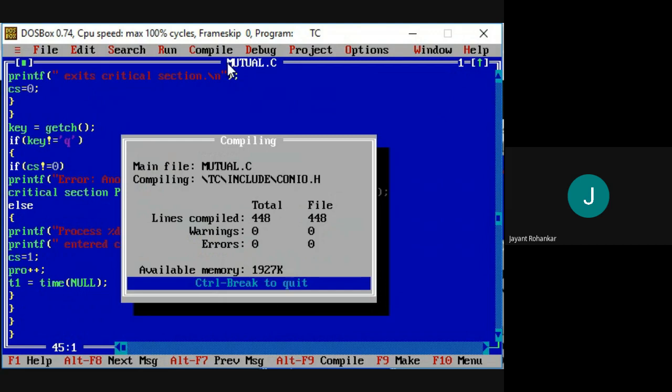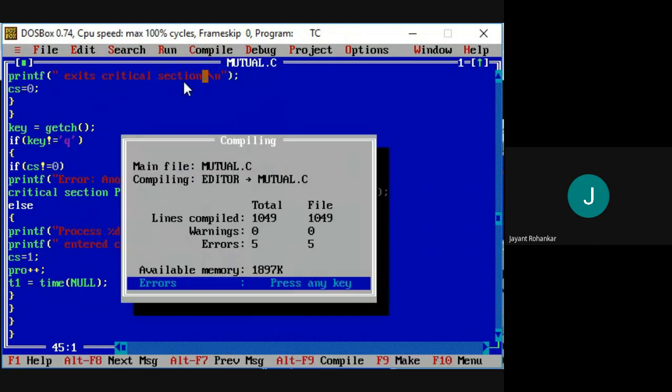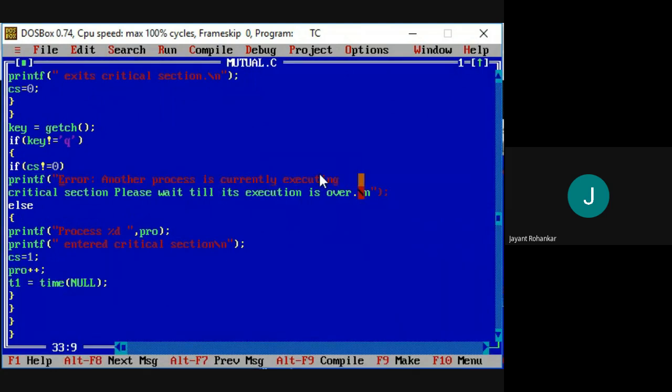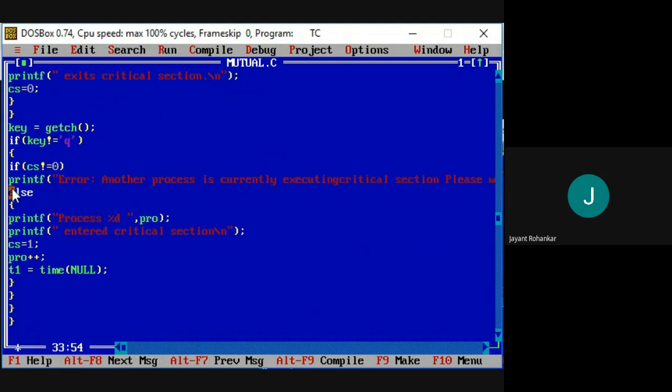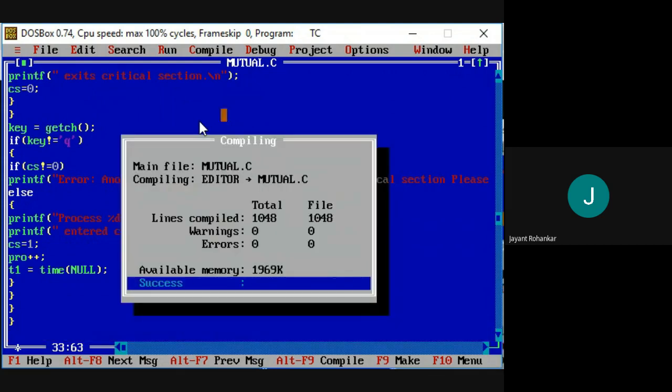So this is what we do: when we compile the program, then we will run the program. Here one error is there, so we will remove that error. Now we will run the code again. Now there is no error in this program.